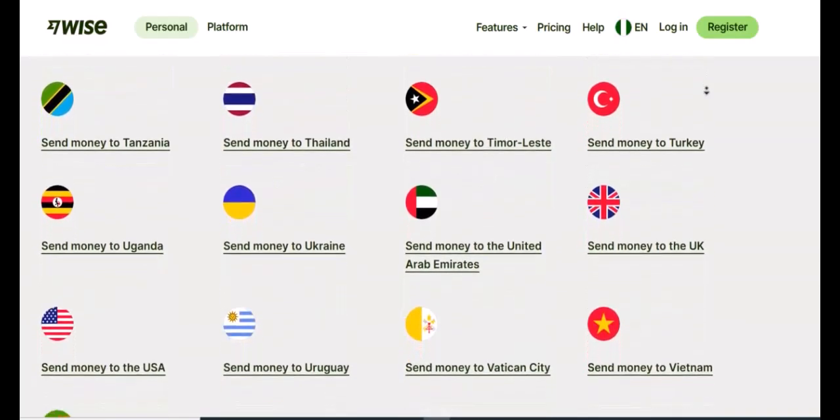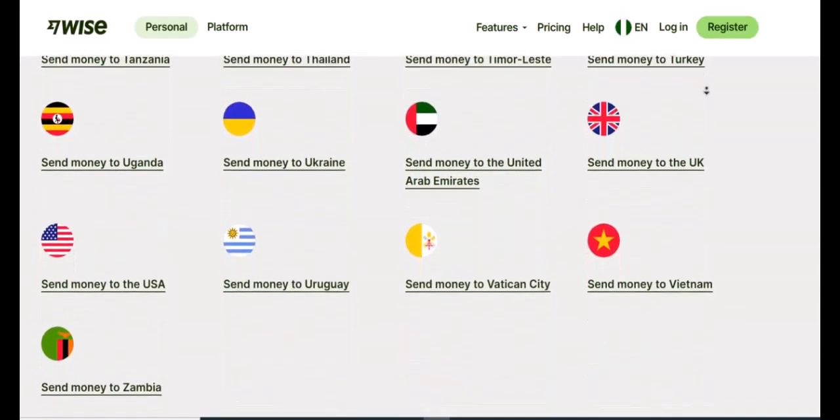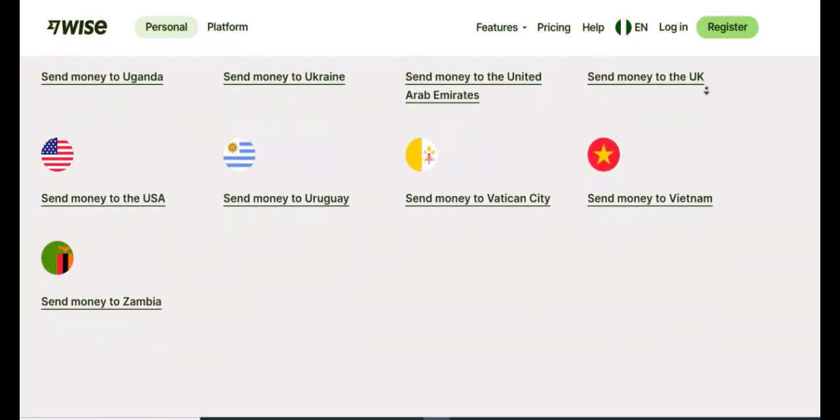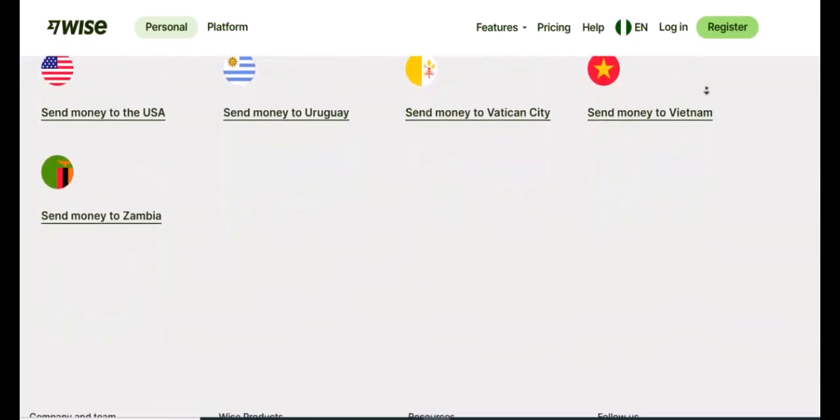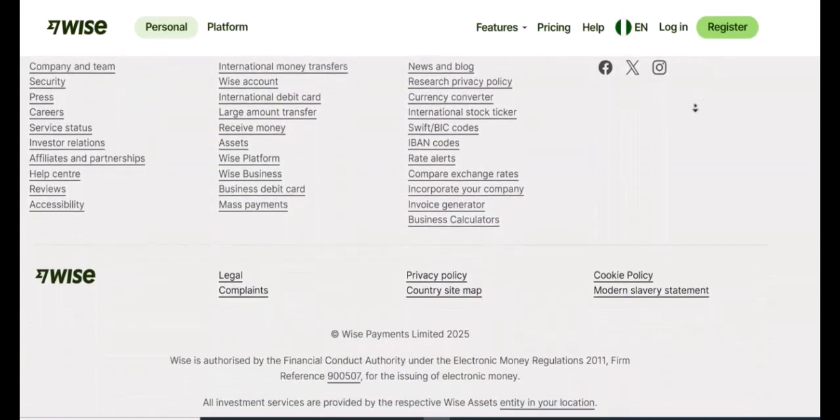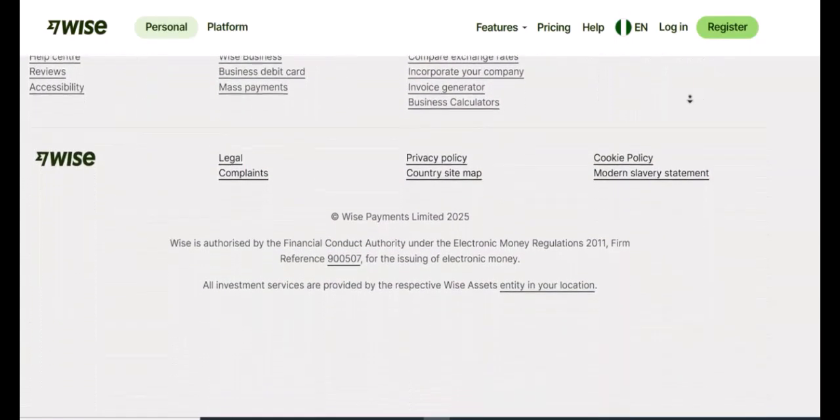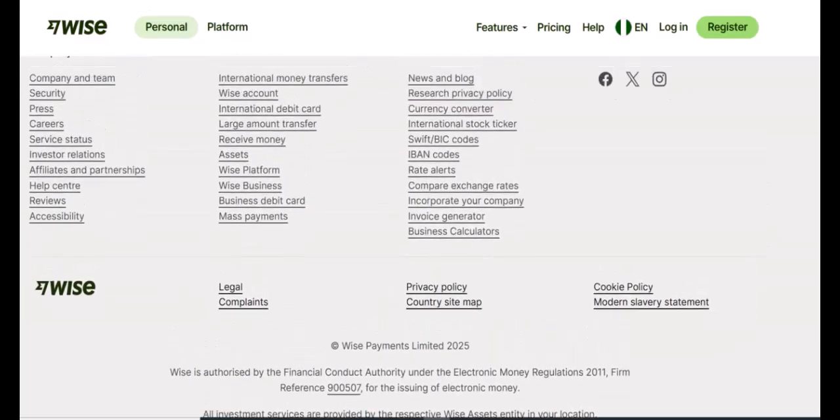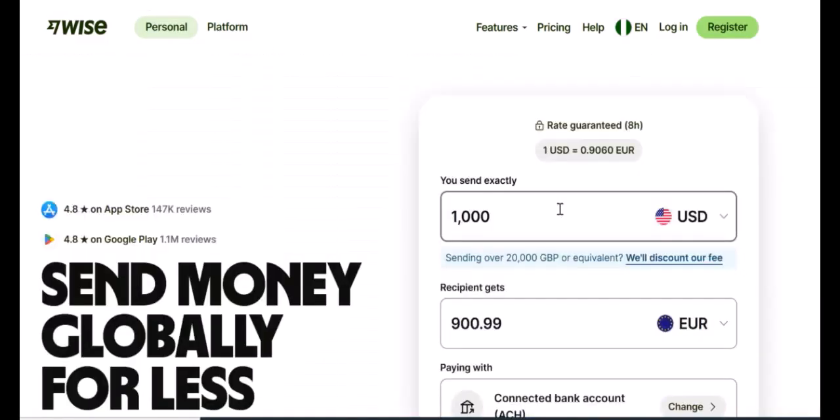Find an ATM. The Wise debit card works with major card networks like Visa and MasterCard, so you can use it at millions of ATMs worldwide. Look for the Visa or MasterCard logo on the ATM. Make a withdrawal. Insert your Wise card into the ATM, enter your PIN, and select the withdrawal option.